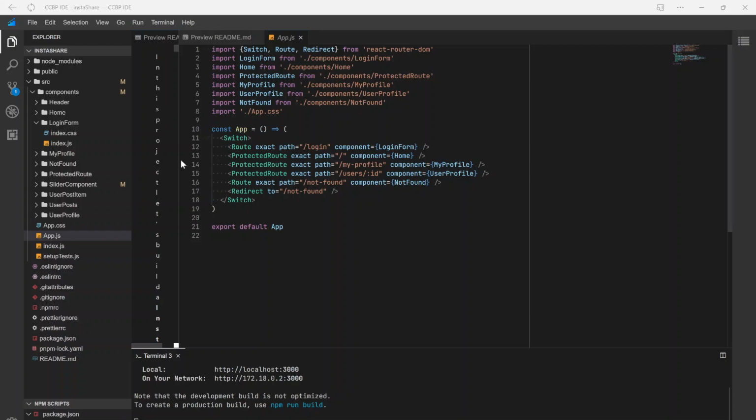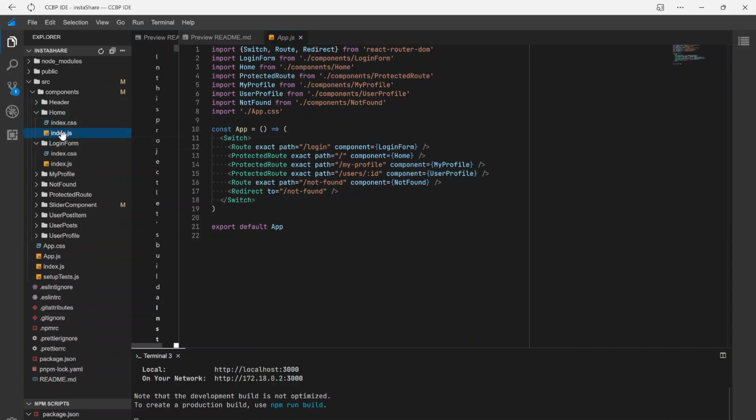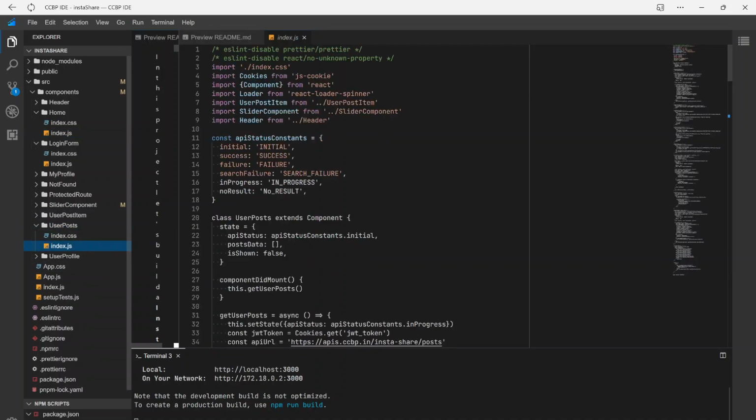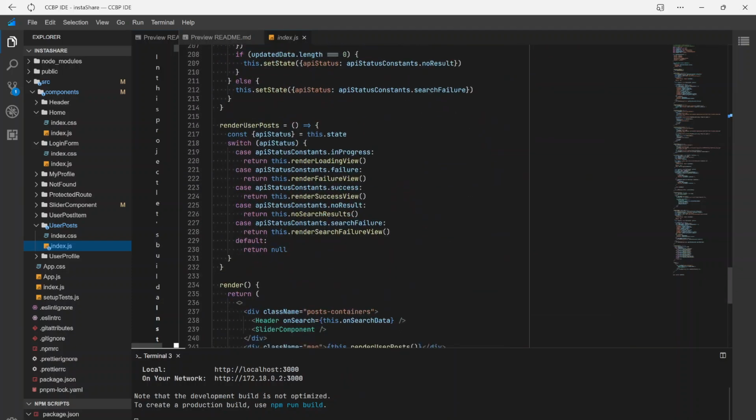Okay, coming to the home route. Let me see the home route. Under the home route, there is a user post. Let's go to user post and see what components the user post consists of.